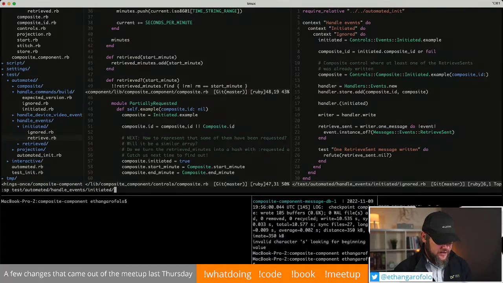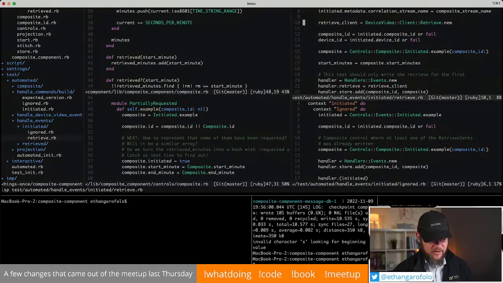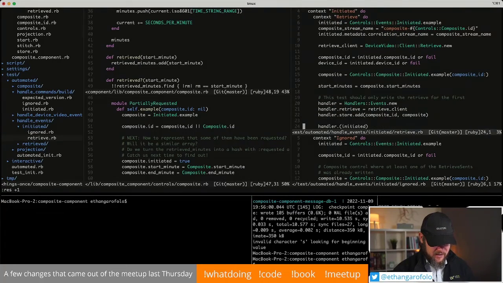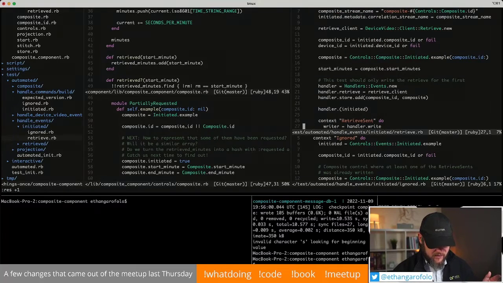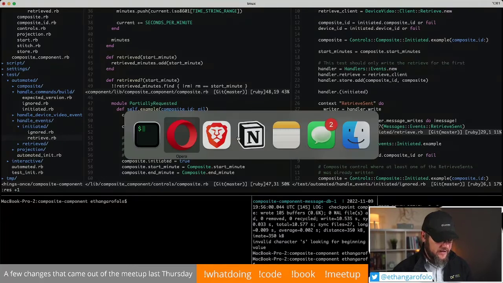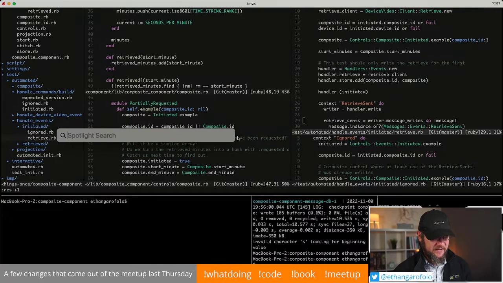So we're handling the initiated event and it's the retrieve scenario. And let's see. So let's go to the top here. We are doing our setup here. We do the handler and then we get access to our retrieve writer and we add our composite to the store there. And then we come down to our retrieve sent. Yes. Okay.